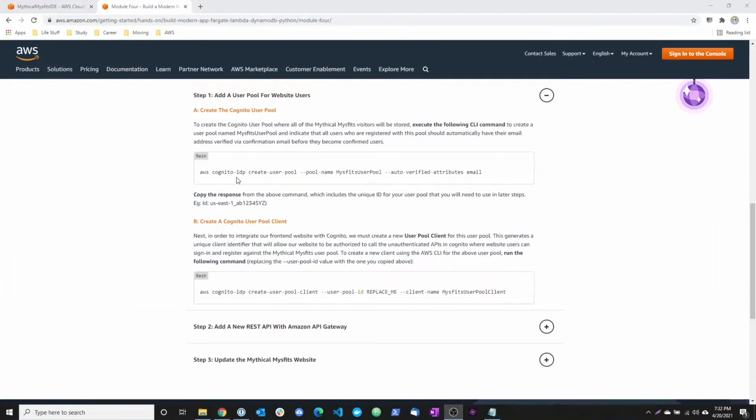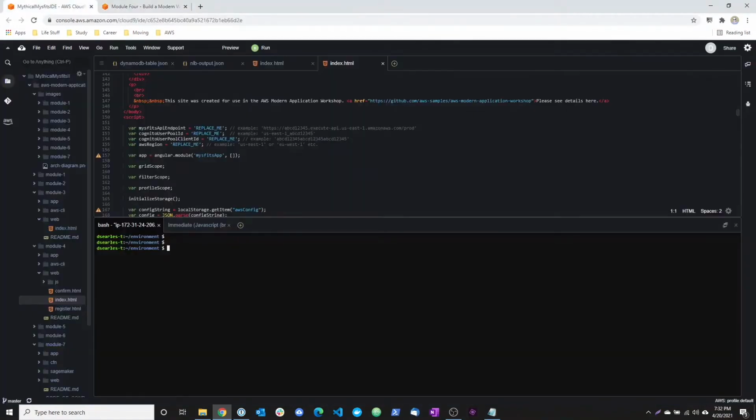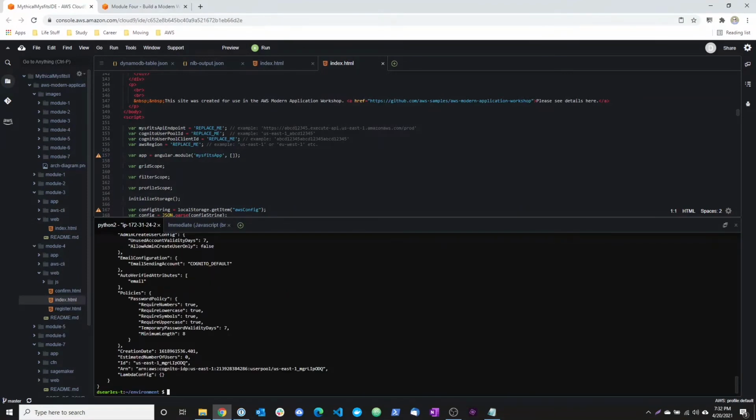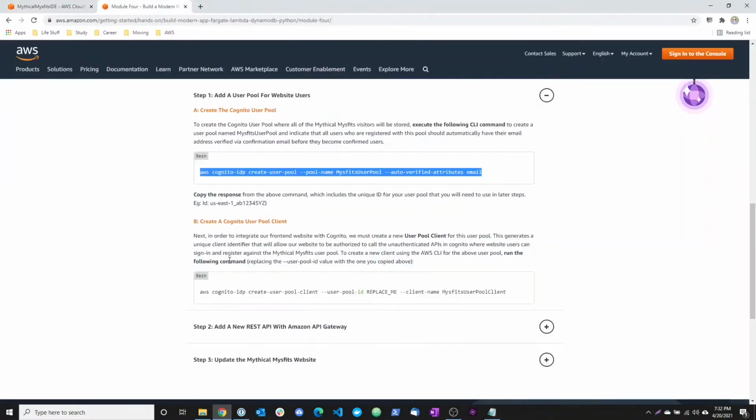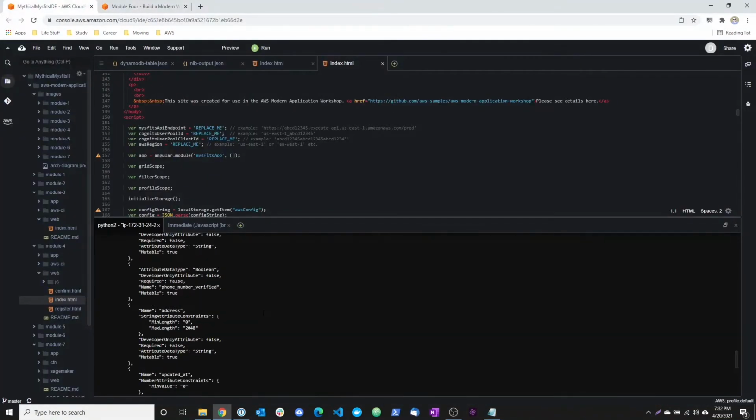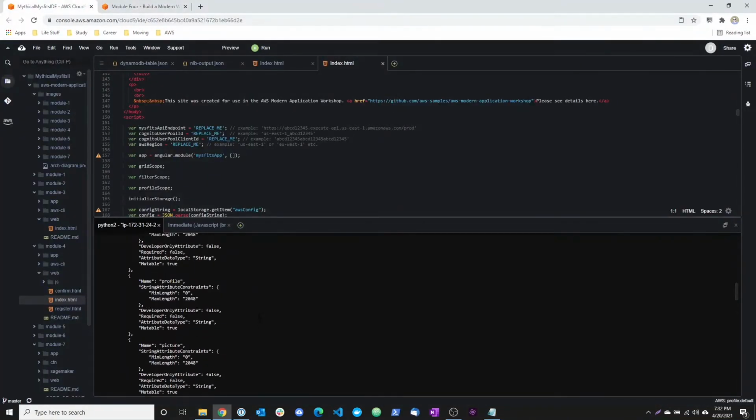Okay, so first thing it wants us to do is run this command to create the Cognito user pool. So I'm just going to copy this here. Okay, and then we can move over and just paste this in. And then once this finishes, it also wants us to copy the data. So let me flip back here. Okay, so it wants us to copy the whole response. So I'm just going to copy all of this data here.